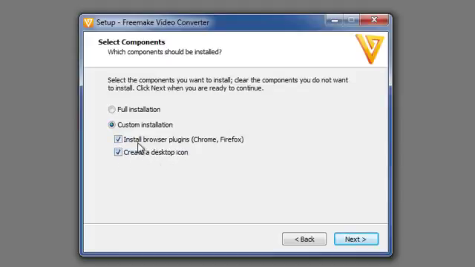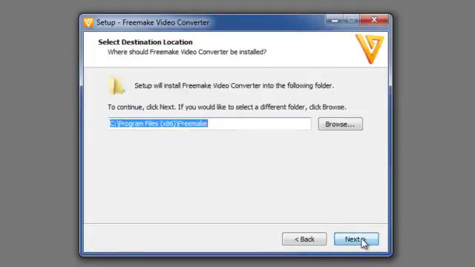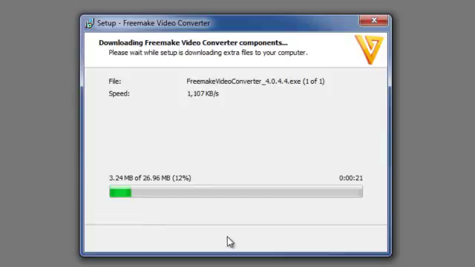That also is fine. Because if I find that I don't want the browser plugin, I can always go into the settings of my browser, be it Chrome or Firefox, and either disable or delete it altogether. So that's fine. Click on Next. That's fine. Click on Next. And now the installation process.